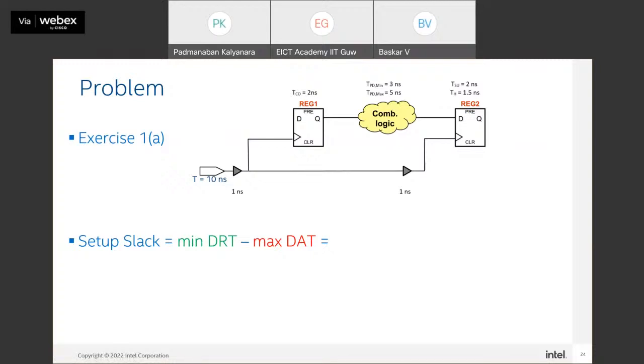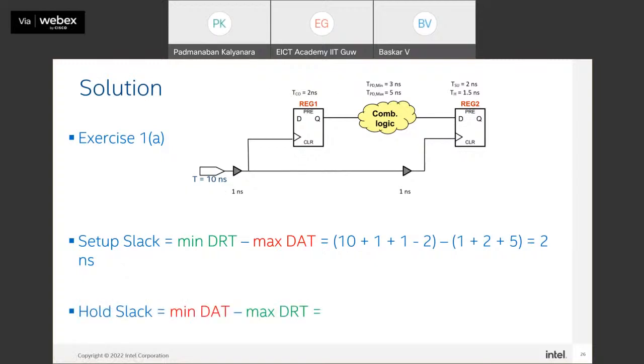What is the formula? Setup slack is equal to required time minus arrival time. So minimum DRT minus maximum DAT. So what we can say is 10 plus 1 minus 2. That means we need to subtract the setup. Now, when we do that, what is the value? Let us see. Here you can see on the required time, you take 1, then plus 2, and then you can see 5. This is the maximum. And you are getting the value of 2 nanoseconds, which is a positive value. It means there is a positive slack.